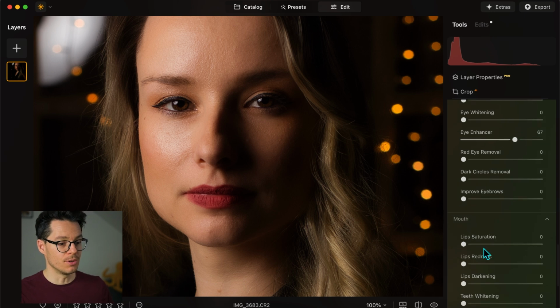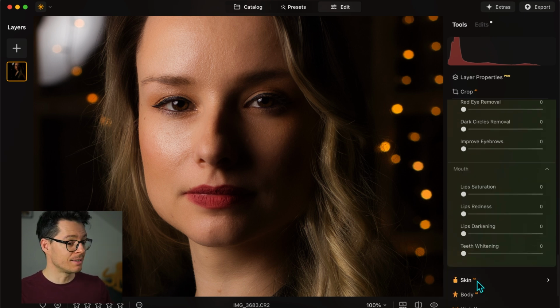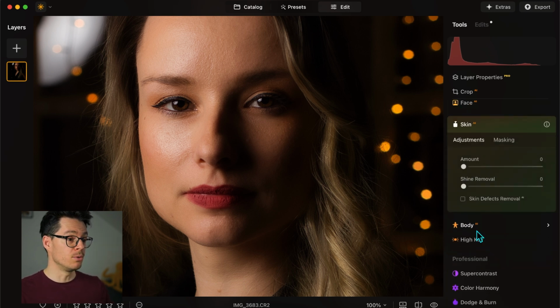And there are also options for the mouth. Now skin, this is a really good one that you can use a lot. You can make the skin selectively softer. And there's a shine removal tool. It removes some of the shine. Let me show you. So it made the skin selectively smoother.